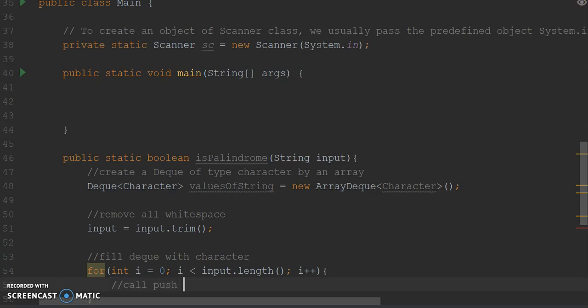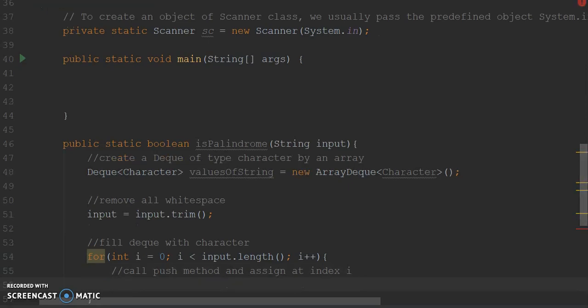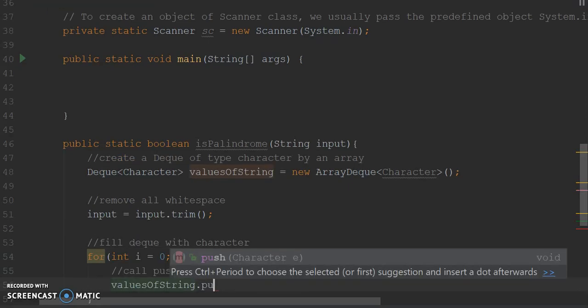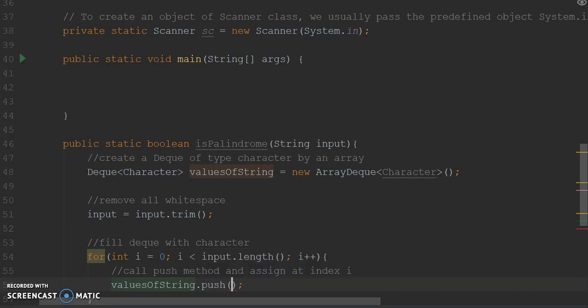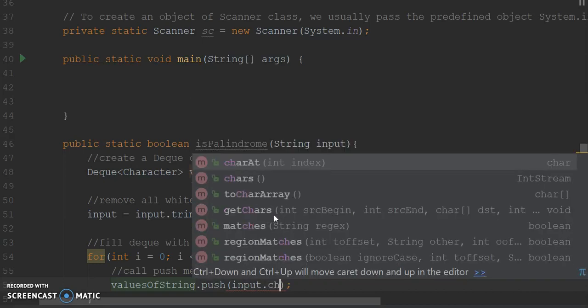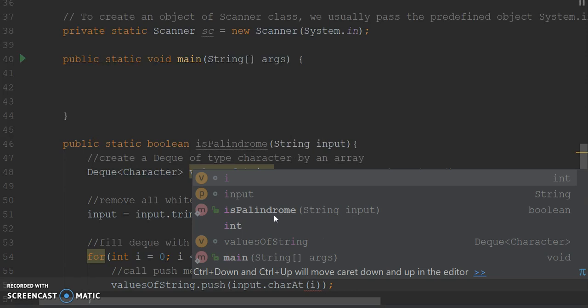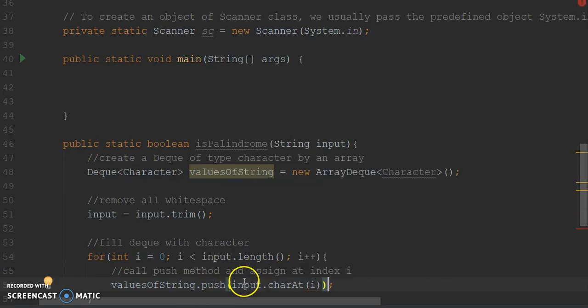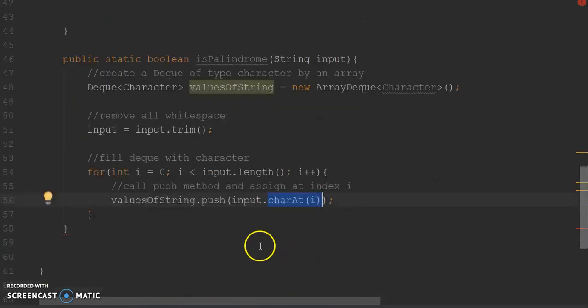Call the push method and assign at index i. So we'll do valueOfString dot push, and we're going to take our character from input dot charAt(i). So this is our string, and we're going to call this method charAt. It takes the character at that index and pushes it to the deck. It'll do that for the whole string length. Okay, so now we've filled our deck.